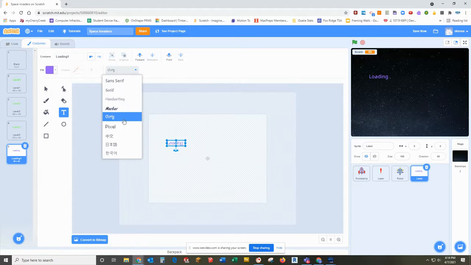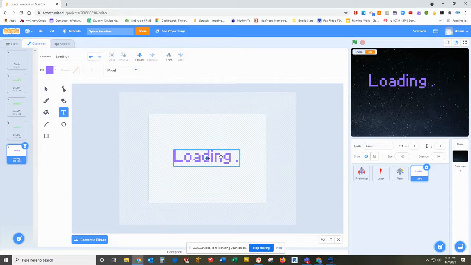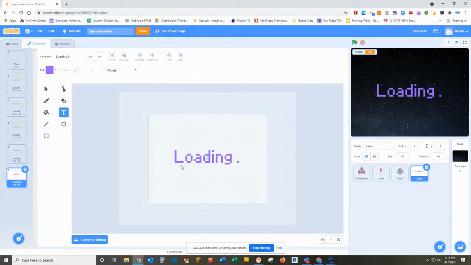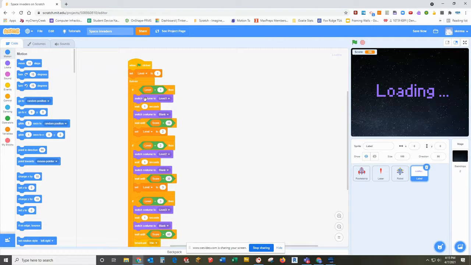So we're going to switch it to pixel so that it has that old-timey game look to it. I'm going to put this in the center. And you know what? I'm actually fine with the purple. So I'm going to duplicate it, double click, put another period at the end, duplicate it. The nice part is it's numbering them for me. And on loading 3, I'm going to put that there. And here's how I can now animate a loading screen that I'm going to use a couple of different places.